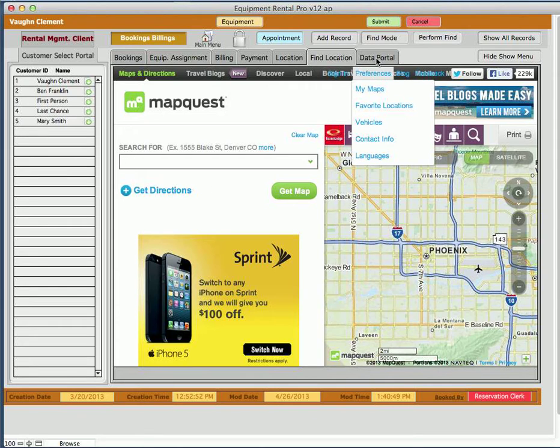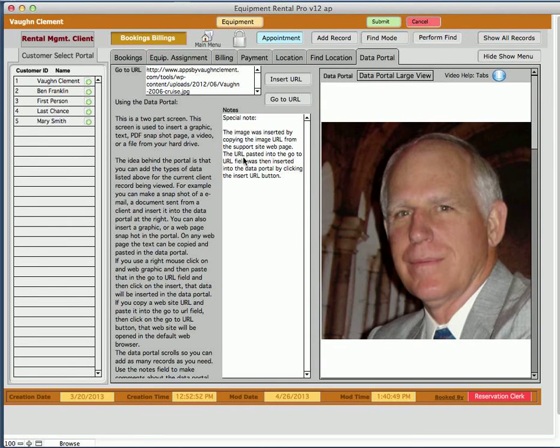The data portal, as it's shown here, has a little bit of help to explain how to use it. In addition to using the data portal, the directions indicate that you use insert URL, go to URL, or insert a graphic directly into the screen.